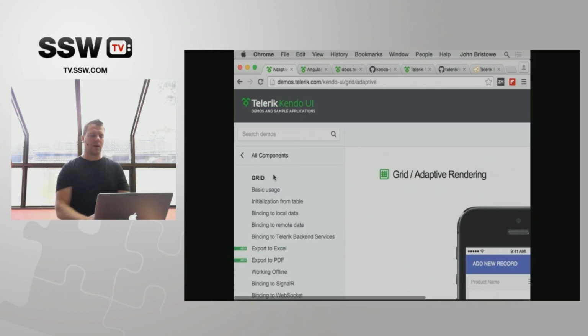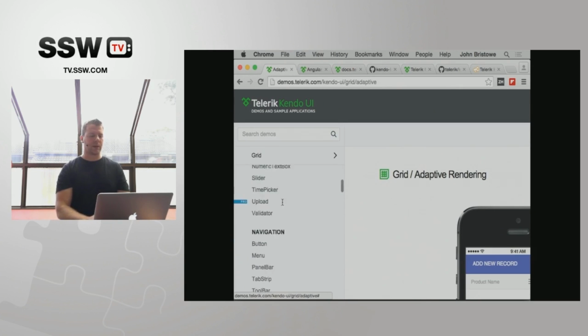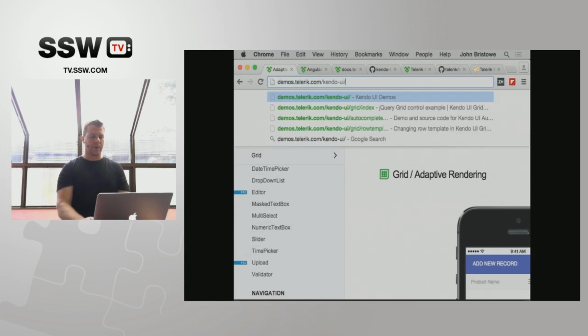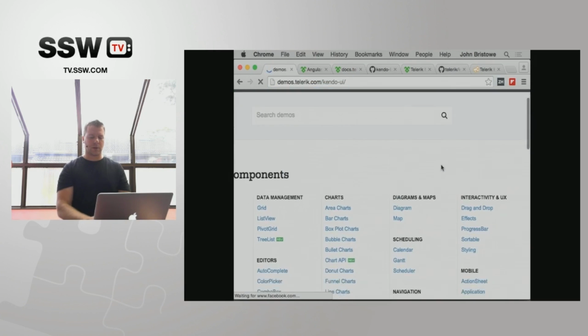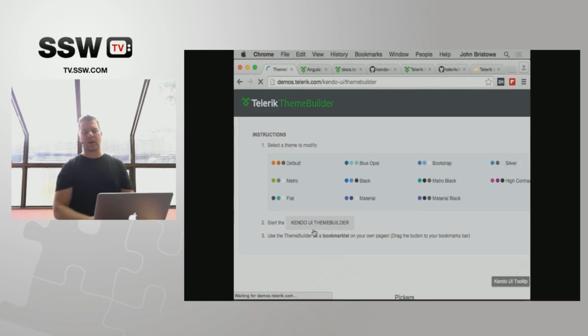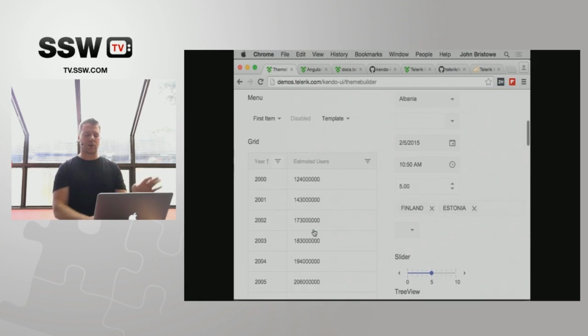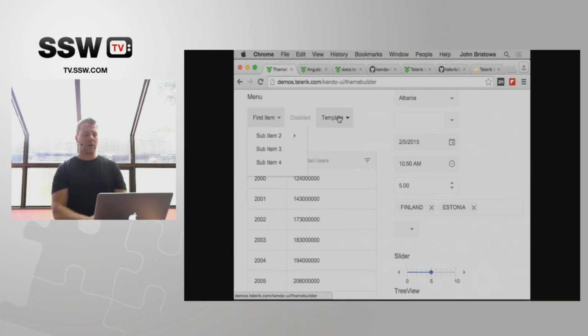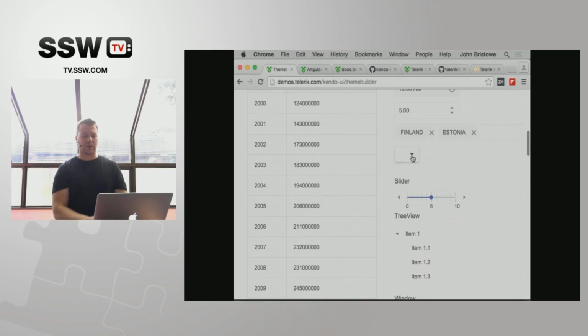We have all those controls target various CSS rules that we have defined. In fact, if you want to take a look at that, you can see it through what's called our theme builder. So if you scroll down here, we have this thing called a theme builder. You can change the look and feel of all the controls very easily. On this page, you'll see a bunch of controls. We have our grid, our menu, our date picker. This is all using the built-in material design theme.